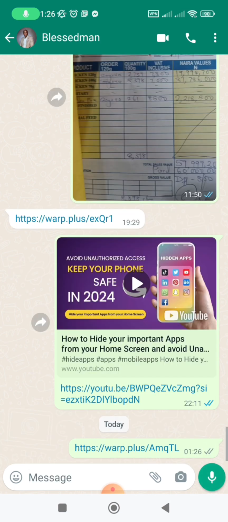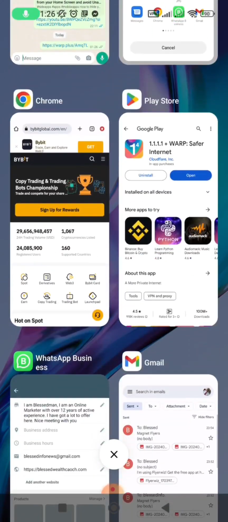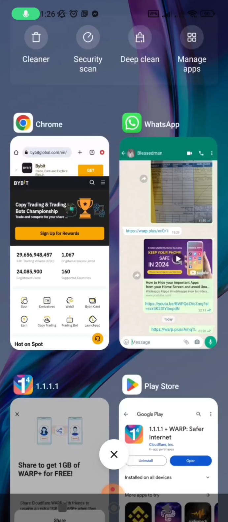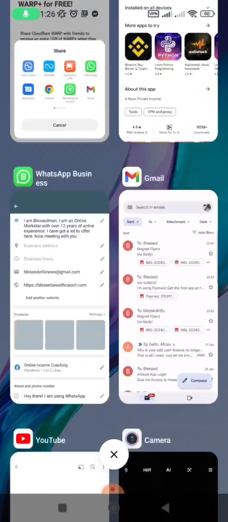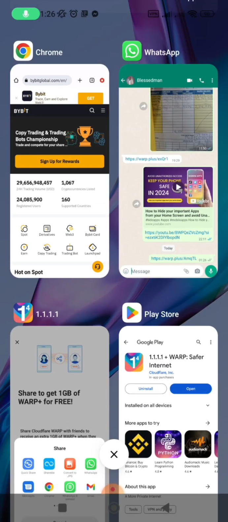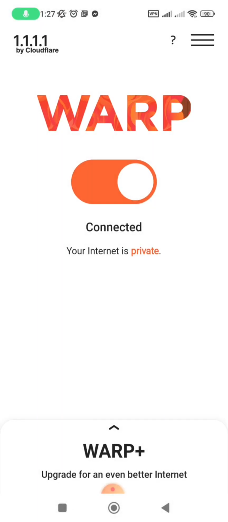So guys, this is what I want to show you now, for those of us who are having difficulties accessing their Binance, accessing their Bybit or whatsoever, because of whatever rules that are against the business you are doing. With this, you will have nothing to fear accessing and doing your business.